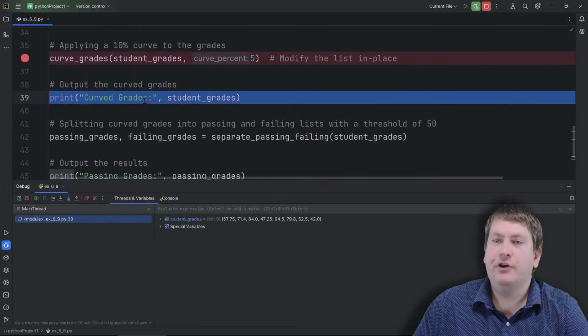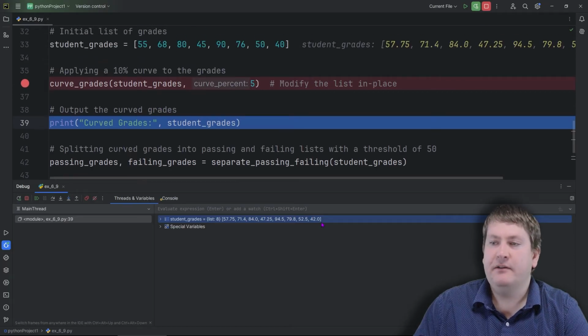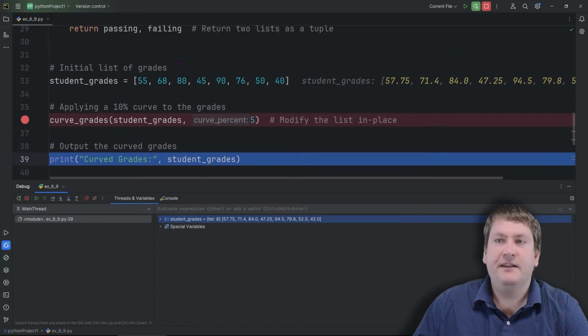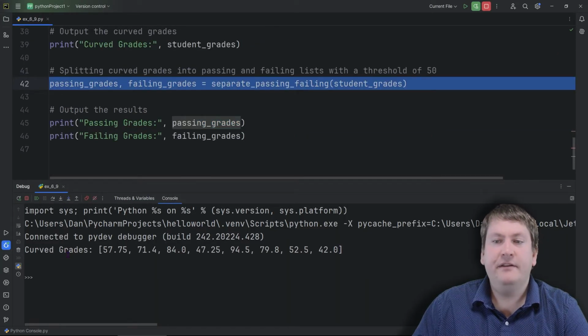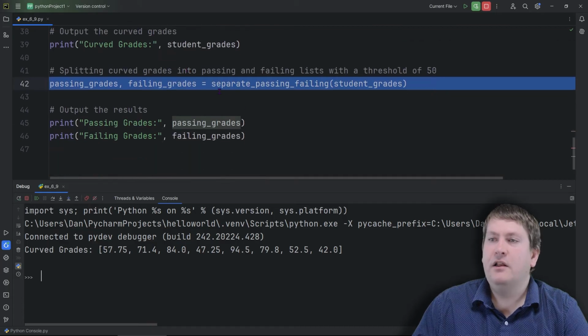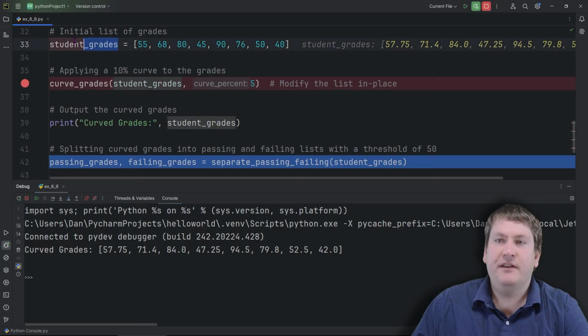Okay, and we have returned from the function, and we can see student grades from outside the function has been modified. Because we passed a reference to this list to the function, it means the modifications from inside the function are also present in the list outside of the function. And now the next line is going to print out that list to the console, and we can see that the modifications are still intact, even though we're outside. Next, we're going to call separate passing failing, and we're actually going to be giving it the modified list, because remember, this list was modified, so it's no longer the values 55, 68, and so on, it's 57.75.